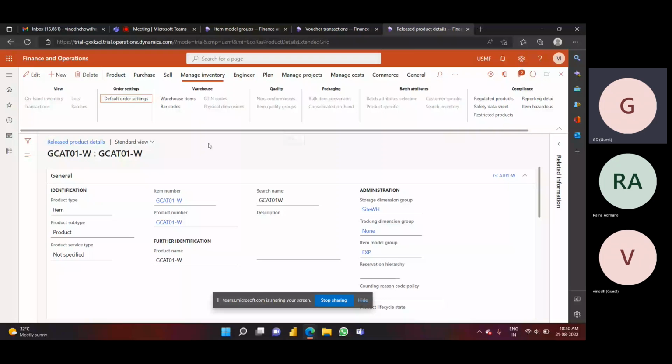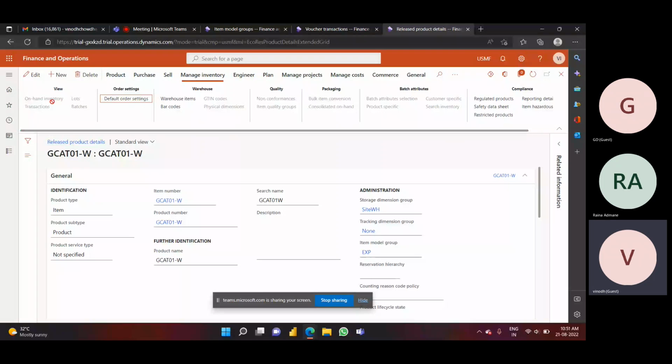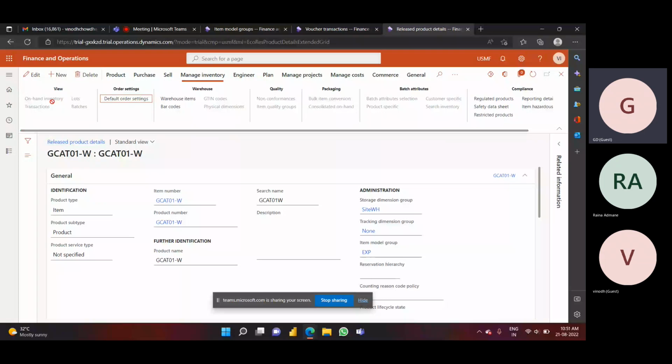You can see now on-hand inventory is showing as disabled for this product. Got it? View on-hand inventory. Yeah. Because you have not selected the stock product. That's why you cannot see the on-hand list. You have received 15 quantity, but it will not display. Okay, because I didn't make it a stocked product. Yes. So whenever you are using an item, you should use the item model group where stock product is set to yes.